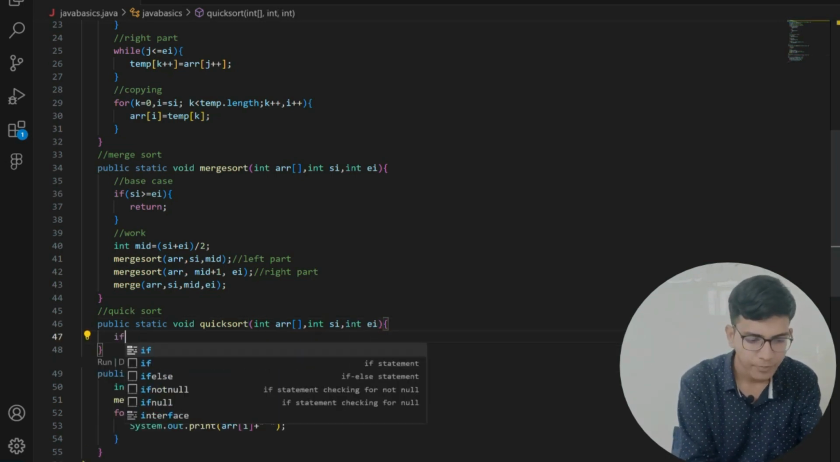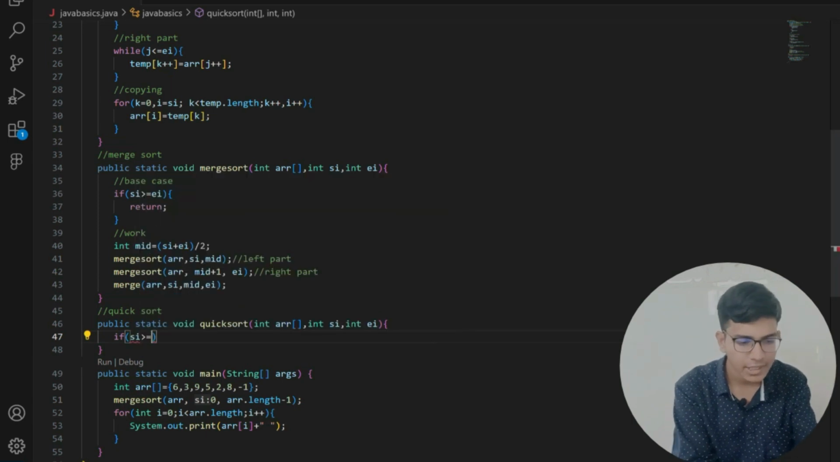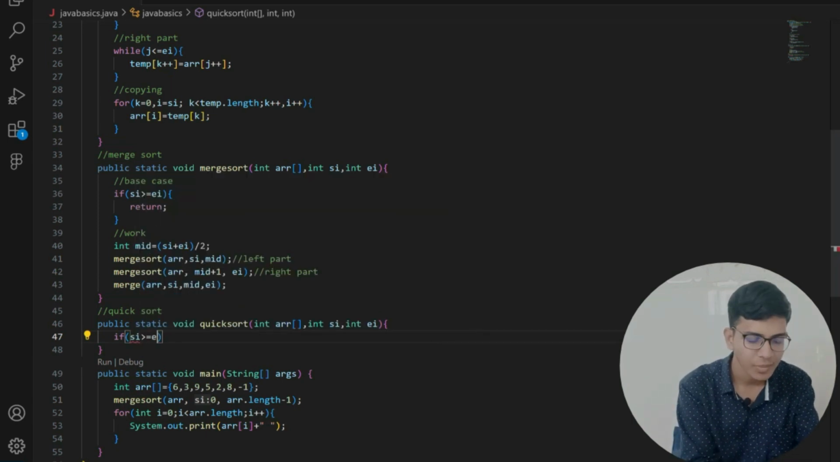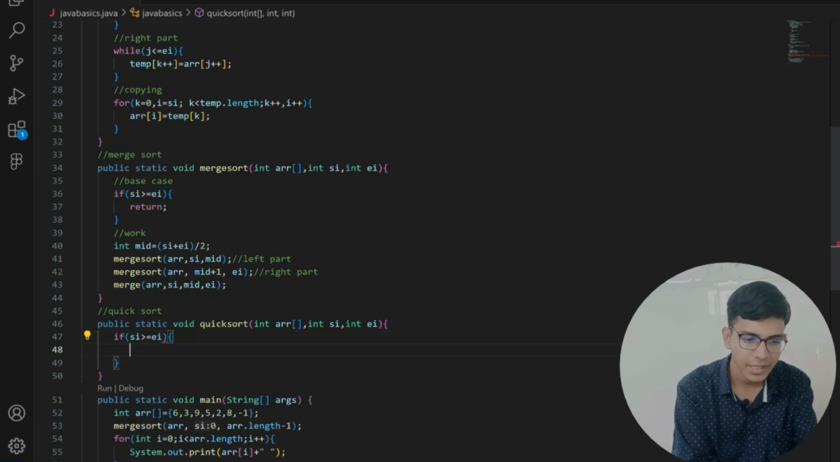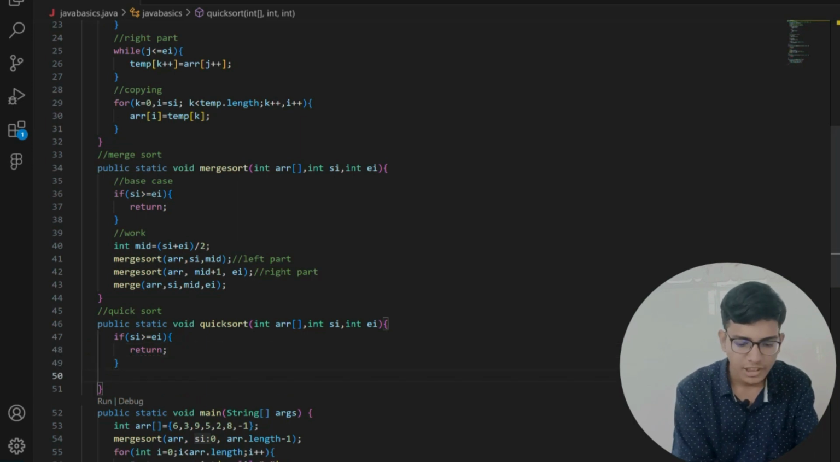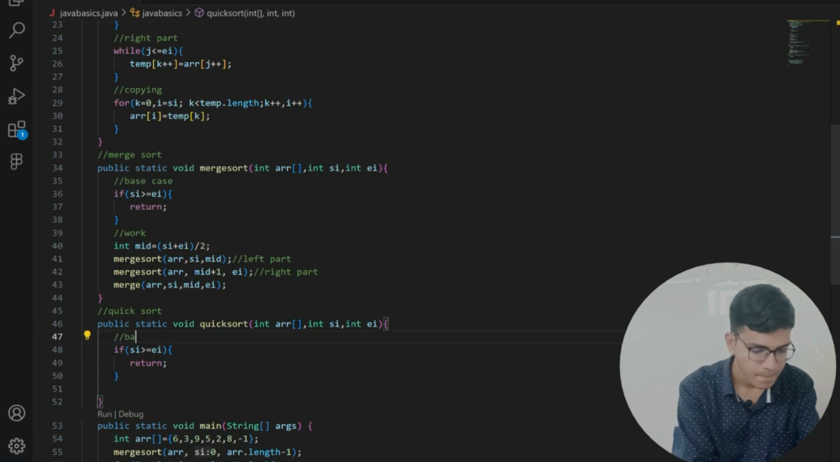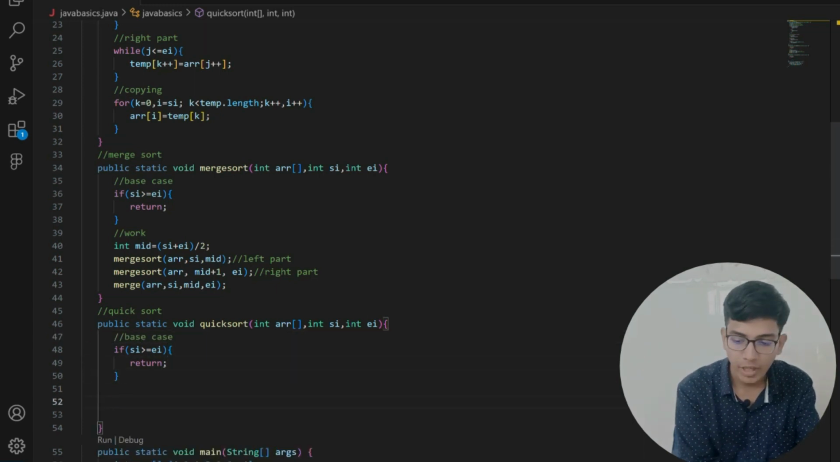In this, if starting index is greater than or equal to ending index, that is a single element. If I get a single element in the quicksort function, then I need to return, come out of my function. That's all. This is my base case. After the base case, I need to define my work.